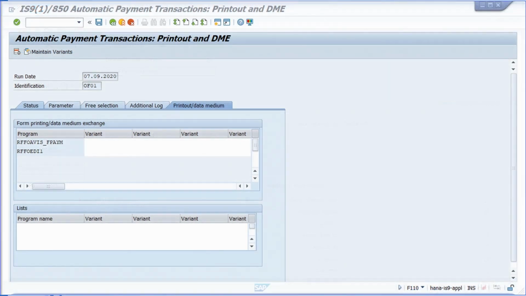Although in most cases the payment media should print automatically. If there's something that you would normally do, for example change a variant on the Printout Data Medium tab in the GUI transaction F110 that you don't have access to in Fiori, you can still do most of the work in the Fiori app and then access the payment run in the GUI for the change. The Fiori app should then use the new variant even if you can't see it in the Fiori app.